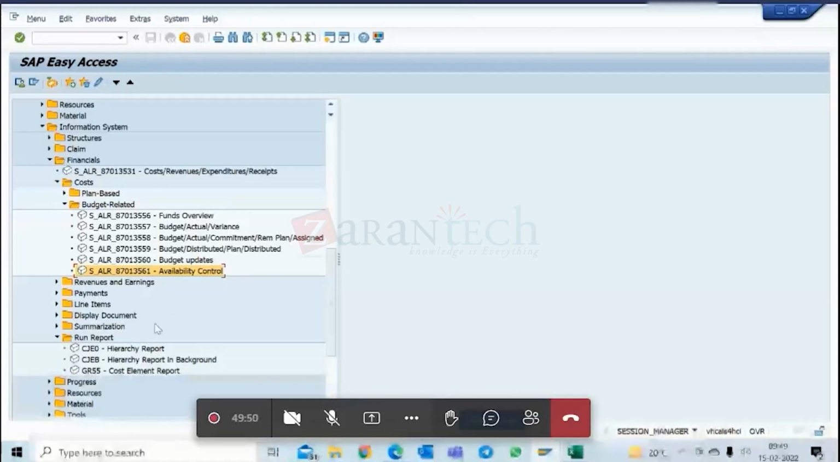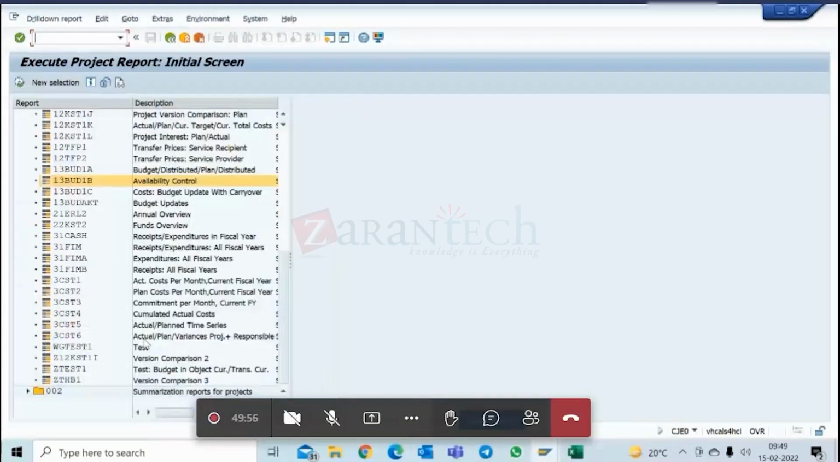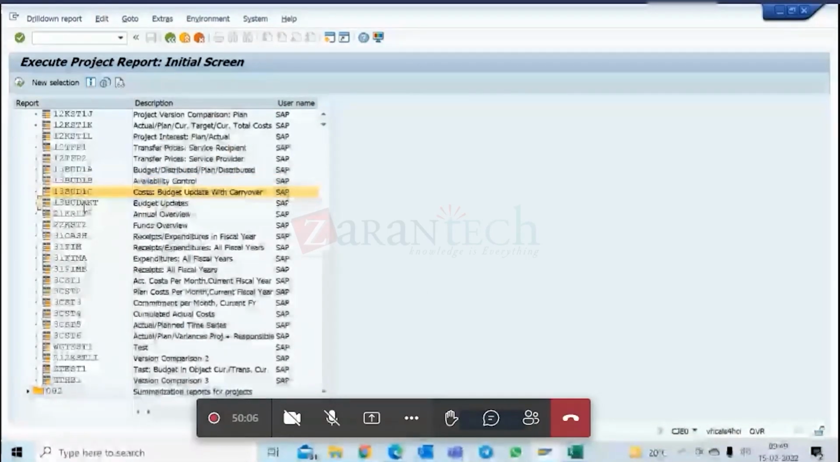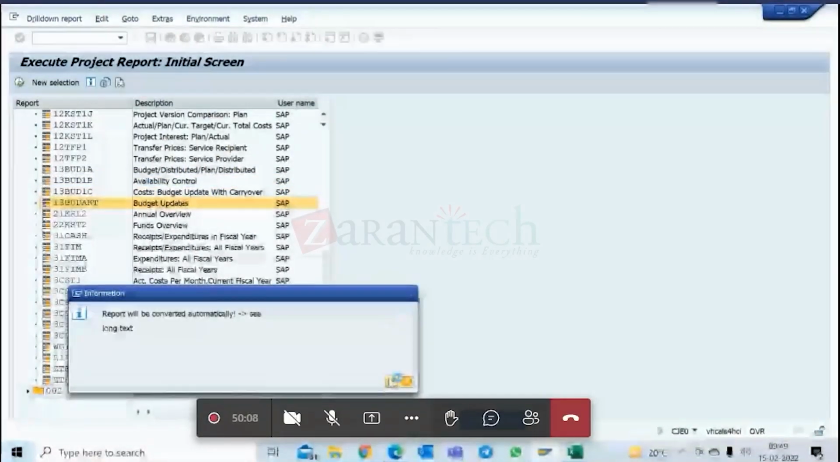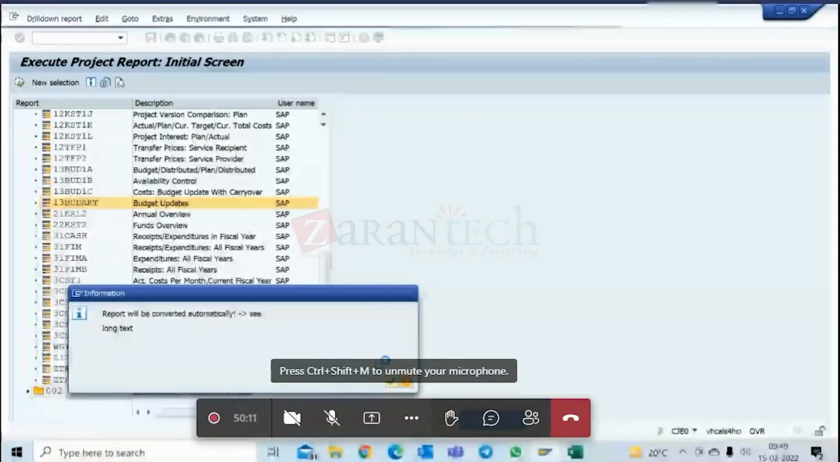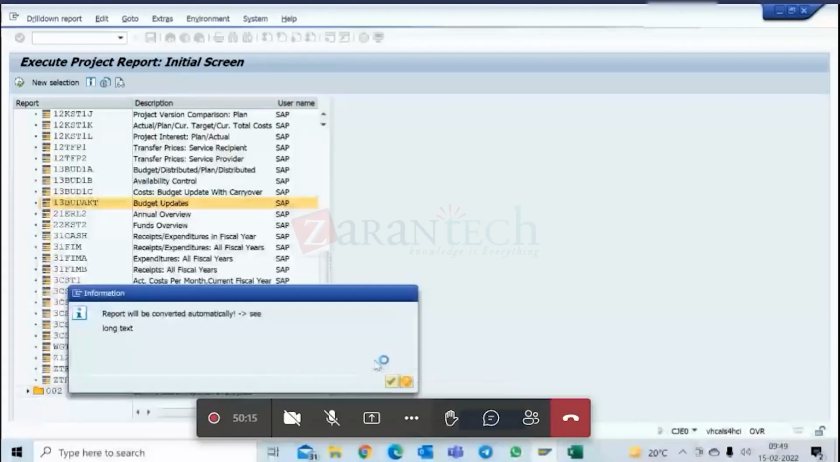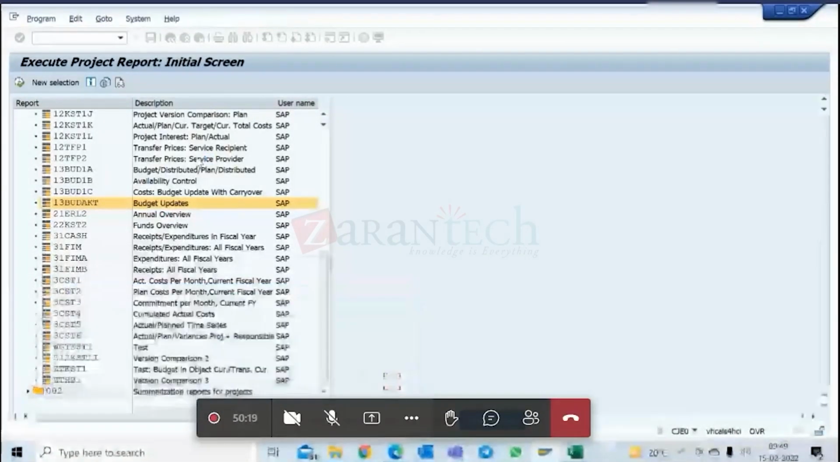Okay. In this hierarchy report, we can go and create our report. See, these are the report groups, correct? So many reports are there. So we can create reports over here. So this is not a very difficult tool to learn.